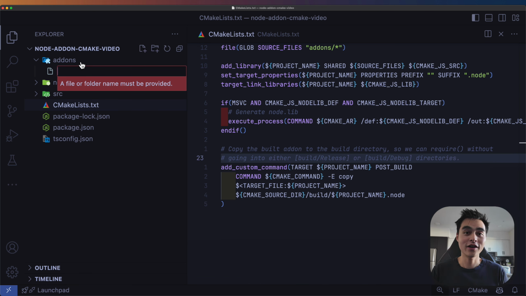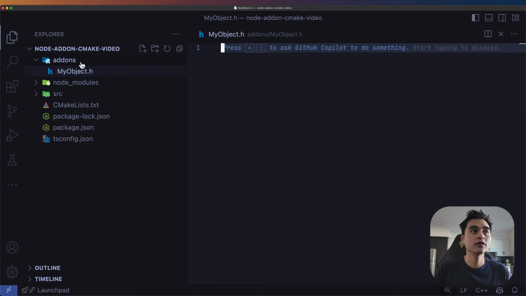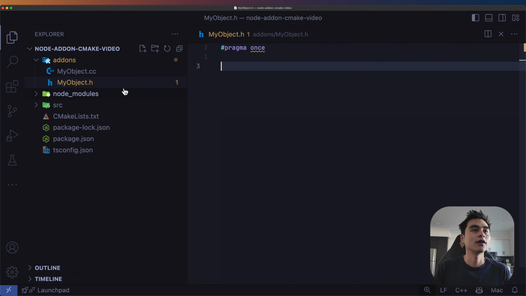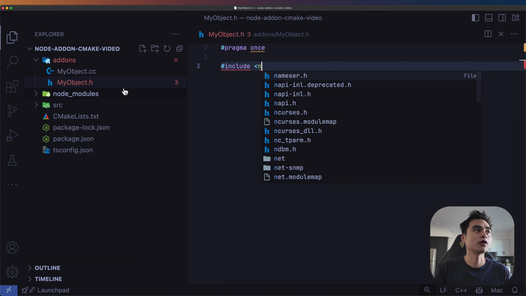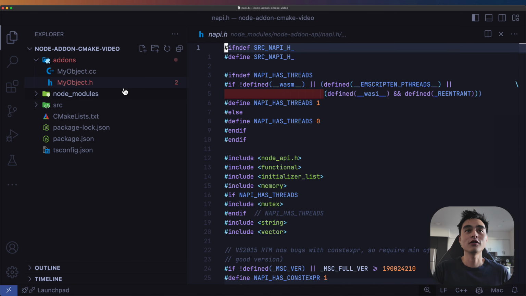All right, let's go ahead and create our C++ files. I'm just going to name one myobject.h, and then I'm going to create another one, myobject.cc. The first one is going to be our header file, and in our header file we are going to add pragma once as well as include, and in our include we're going to include node_api.h.